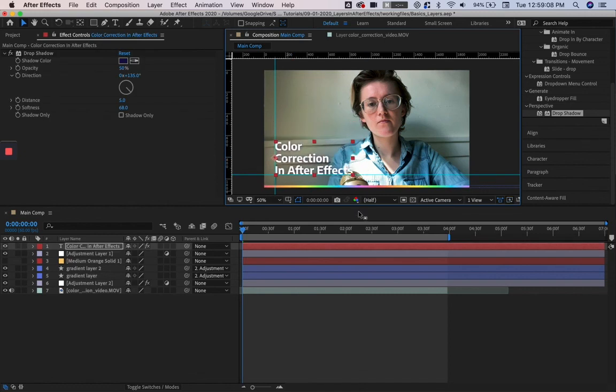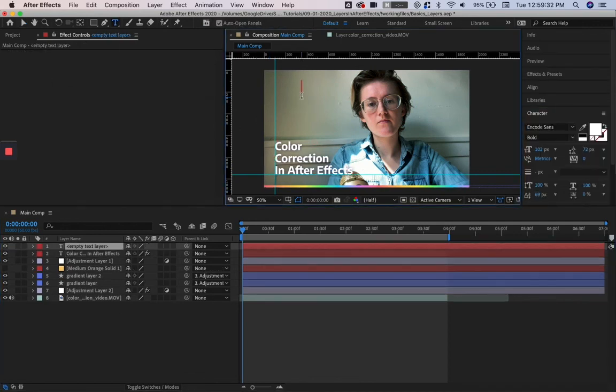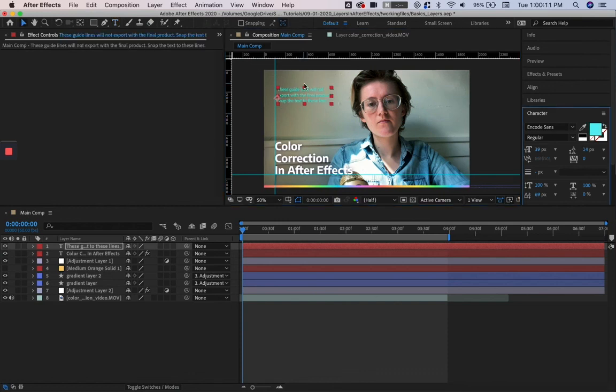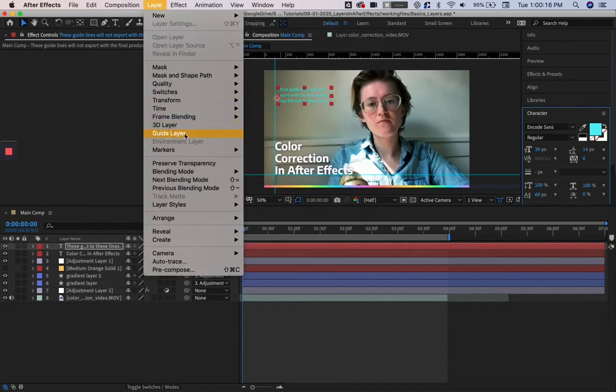But maybe we want this cool gradient text combo to be used by other people, but we want them to know that they can snap the text to these guides because maybe they're not familiar with After Effects and might not know that these guides will not export and can also work as a guide for other layers. So to do that, we're gonna make another text layer and just let people know that this is a guide layer that will not export. But to make this a guide layer, we're gonna go into layer, guide layer.